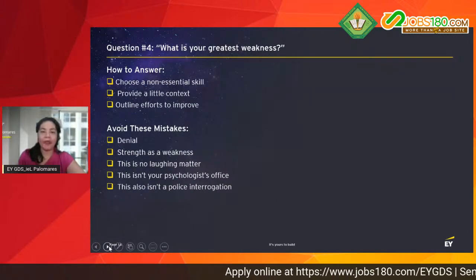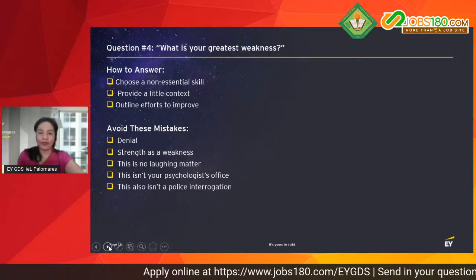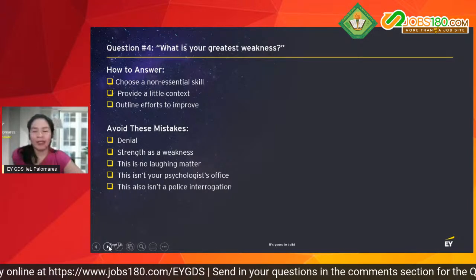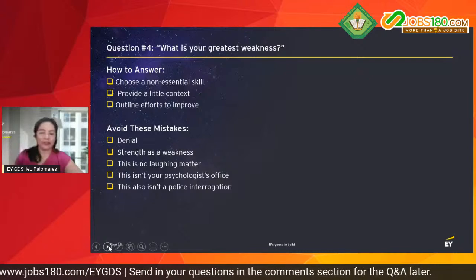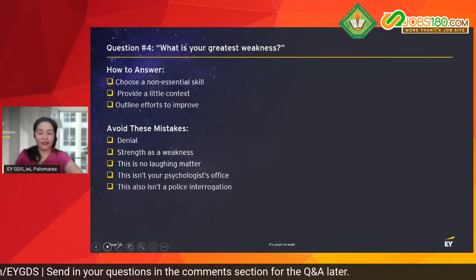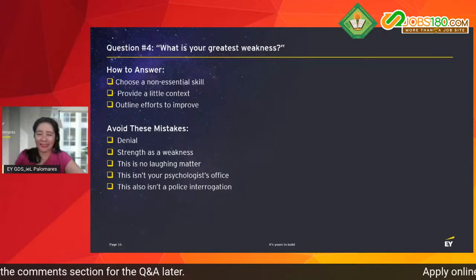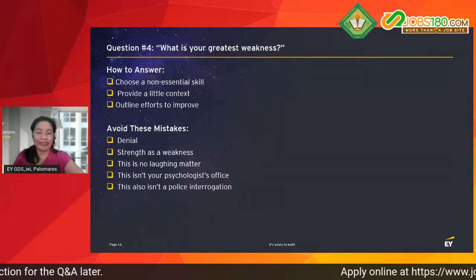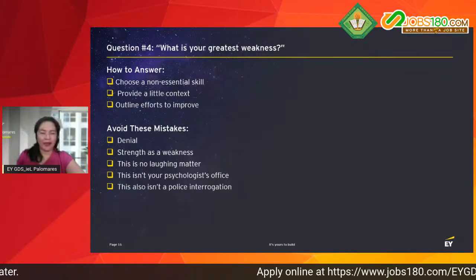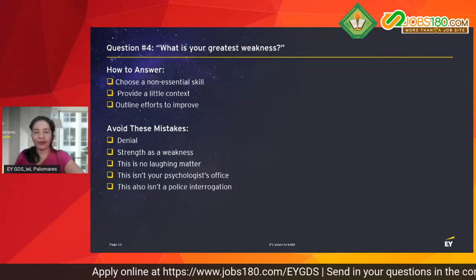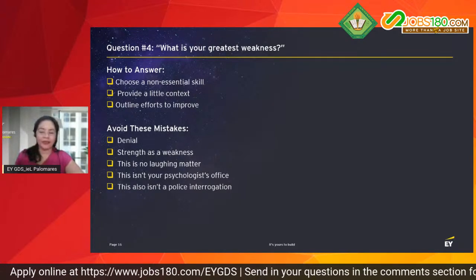Next is, what is your greatest weakness? Try to choose a non-essential skill, especially skills that will not affect the work you're applying for. Provide a little context: why do you think that is your weakness? For example, if you're in IT, you can tell them that your weakness is a bit in presentation skills. Why that? Because presentation skills is not really the focal point of being an IT person.